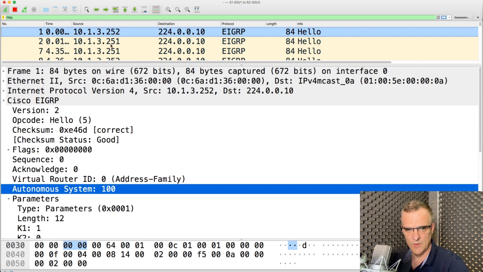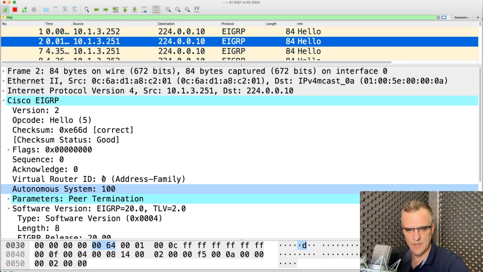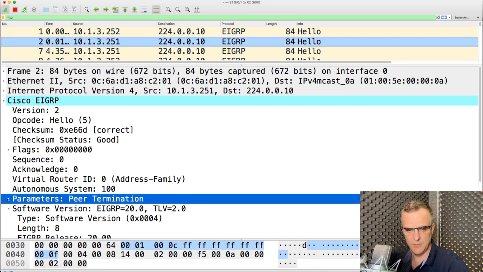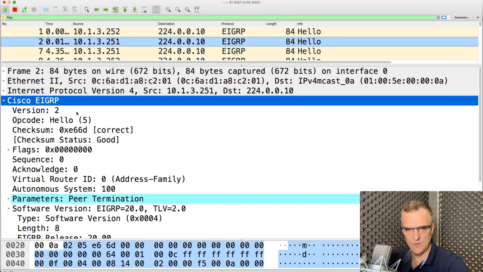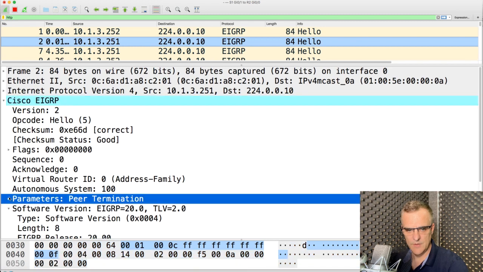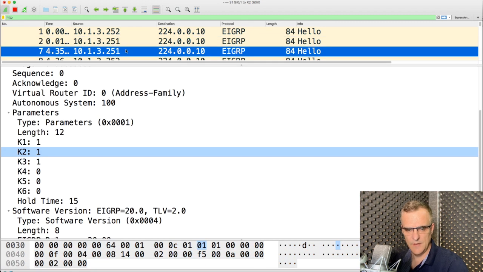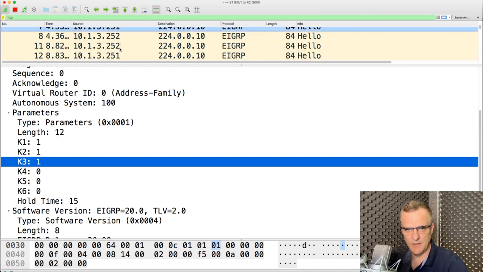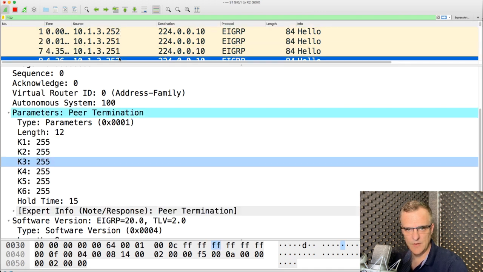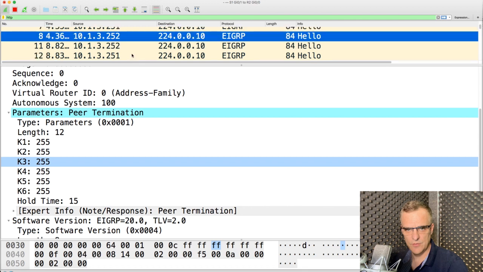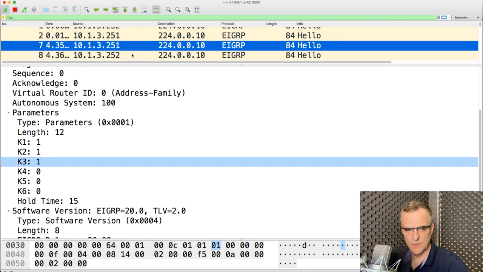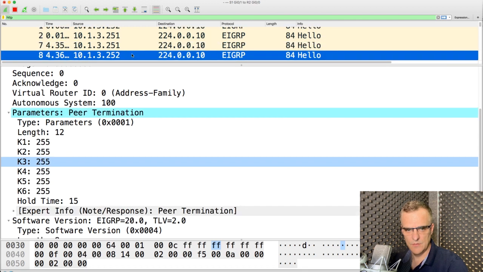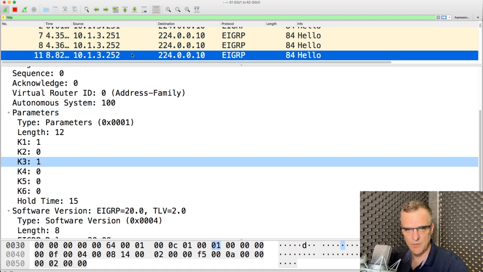Looks fine. What about this router? Okay, here's a problem. Notice parameters peer termination. So we can see straight away that there's a problem somewhere here. And notice here we can see a problem with the K value. So there's router 1. Here's router 2. Seems to be a problem with the K values.